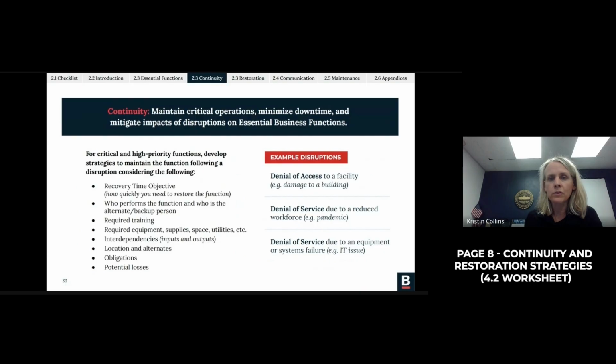Now think about what the impact to that essential function would be on the disruptions that we outlined earlier in our videos. So a denial of access to your facility, denial of service due to a reduced workforce, or a denial of service due to an equipment or systems failure.